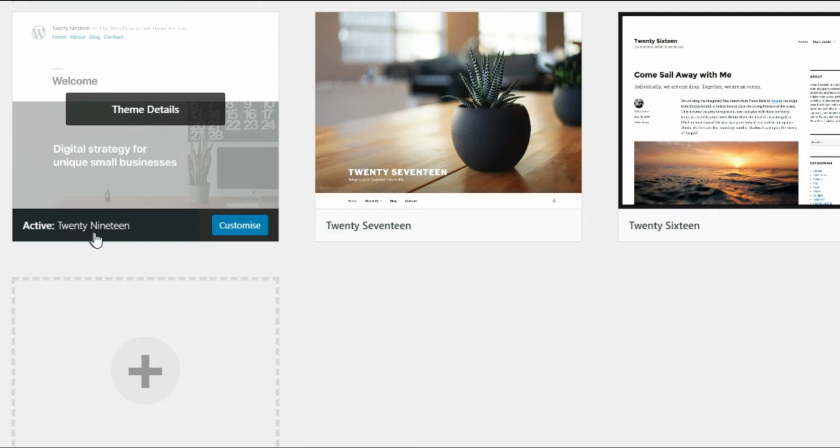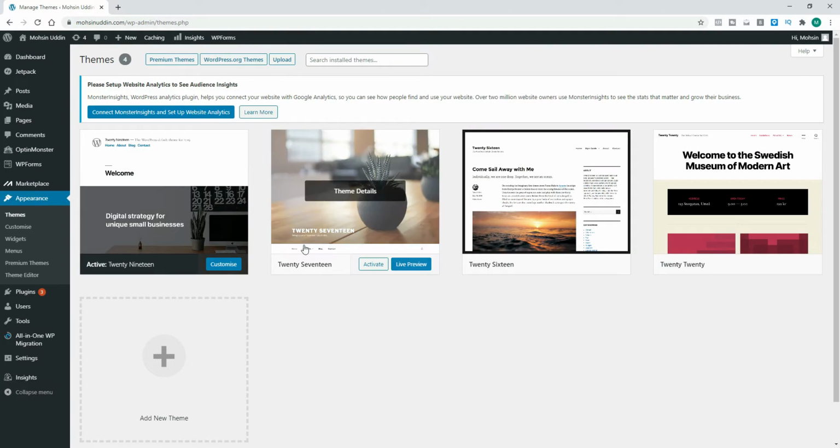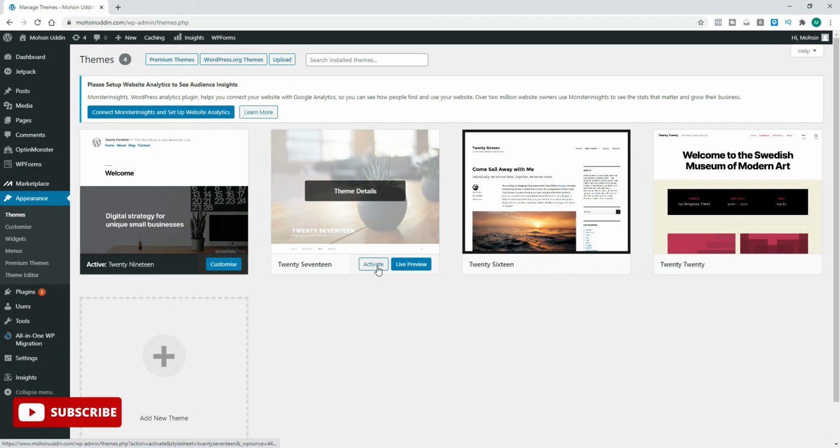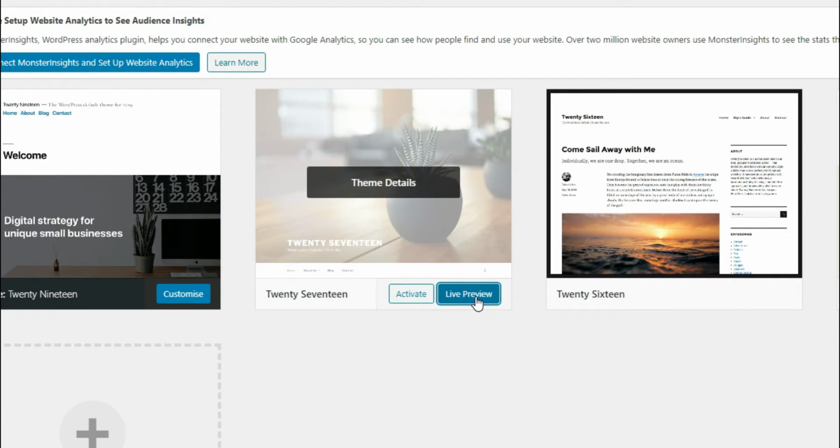Currently it's actually installed onto the 2019 theme, so I'm going to show you how it looks quickly. We're going to activate this one over here, or we can press live preview and you can have a look at how your WordPress website will look.